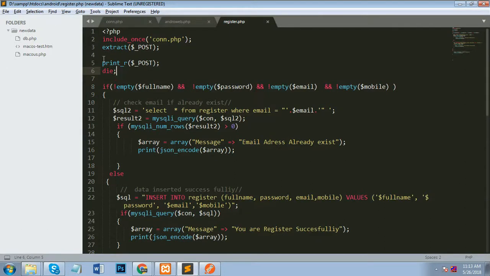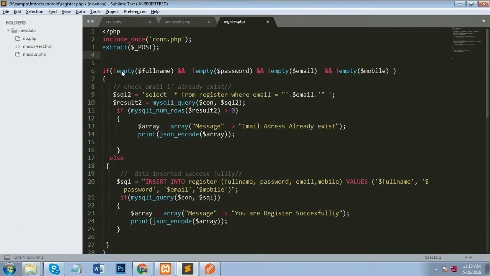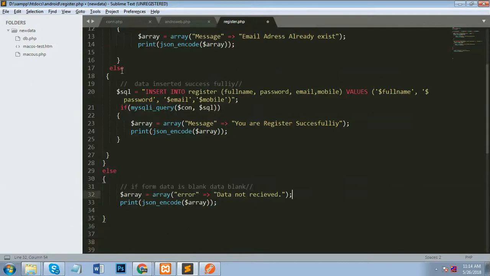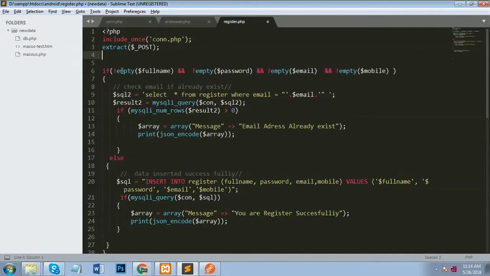Now first of all I check the condition for all 4 fields. Here is the condition. I will first check for empty. This is my code in the if condition. If all the 4 fields are empty, then I simply say the message: data is not received. This web service check is for security reasons. You have to first check that all the fields are not empty. Now if not empty, then I will go ahead with my code.